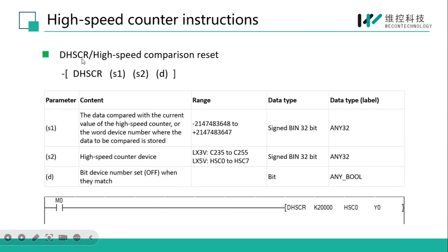And there is also an instruction to reset the registers we want to reset. It's DHSCR. It's the same. The first parameter we set is the value to compare, the second parameter we choose is the high-speed counter device, and the last parameter is the bit of the device number to be set off.